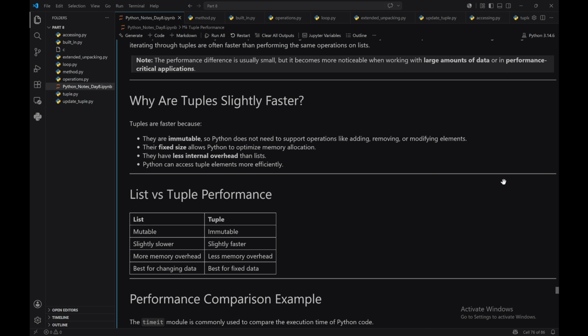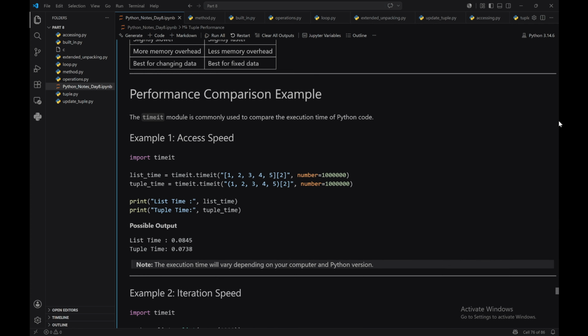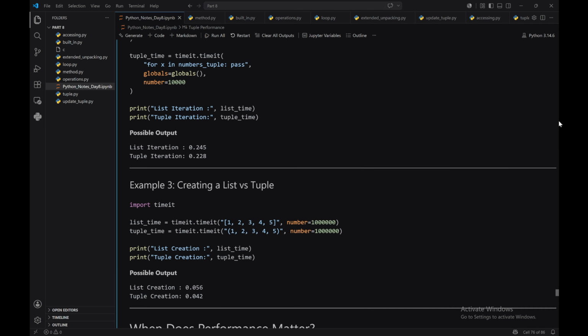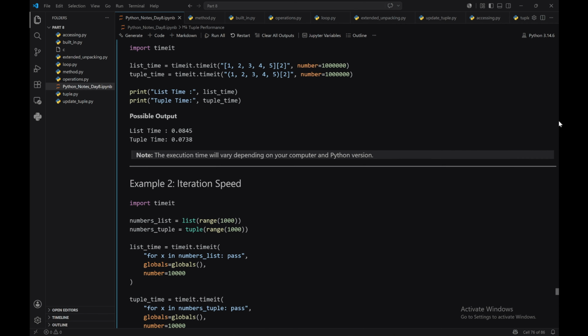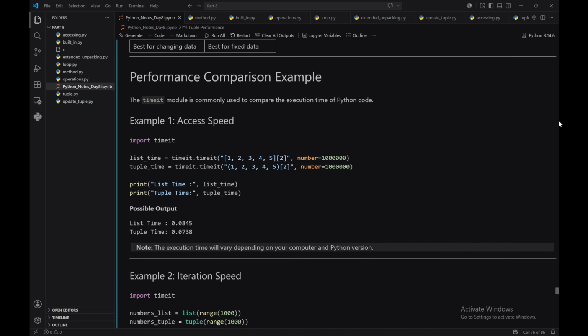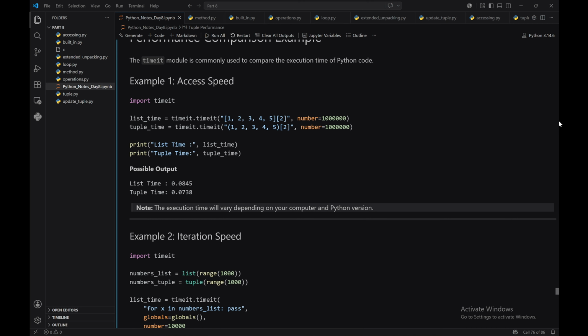Why are tuples slightly faster? They are immutable, and their fixed size allows Python to optimize memory allocation. They have less internal overhead than lists, and Python can access tuple elements more efficiently. So this is why they are faster. You can actually see the performance using this.